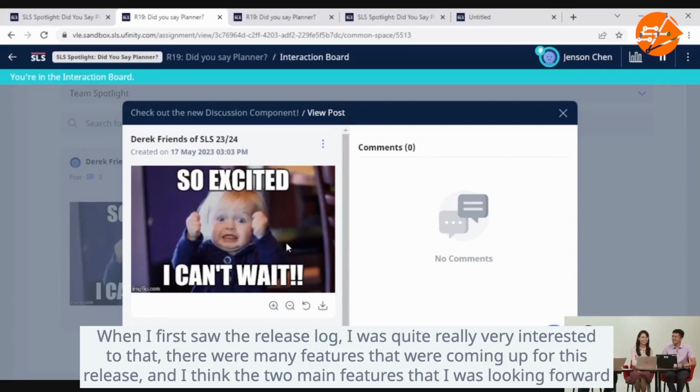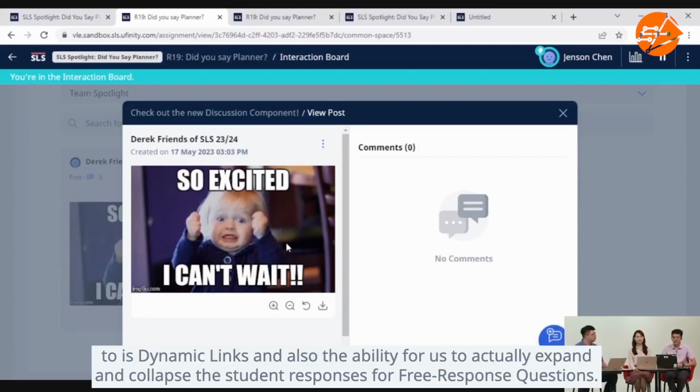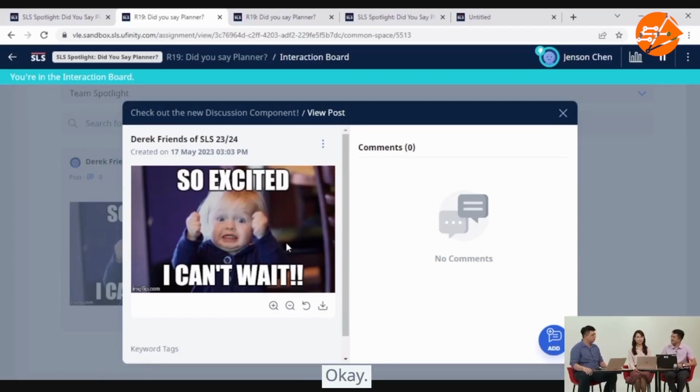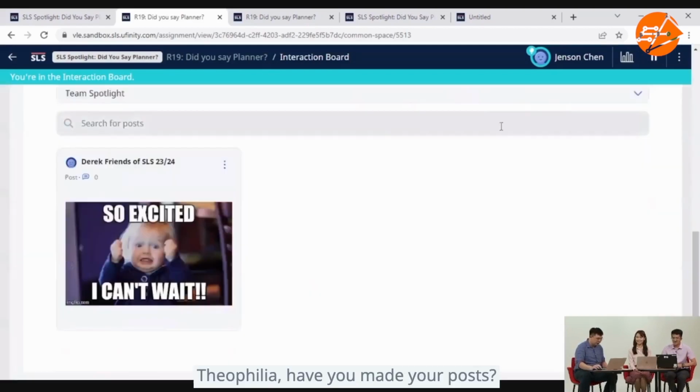When I first saw the release log, I was really very interested to see that there were many features coming out for this release. And I think the two main features that I was looking forward to are the dynamic links and the ability for us to actually expand and collapse the student responses for free response questions. I think this will enable teachers to do a lot more for lessons. Okay. All right. So, Phil, have you made your post?